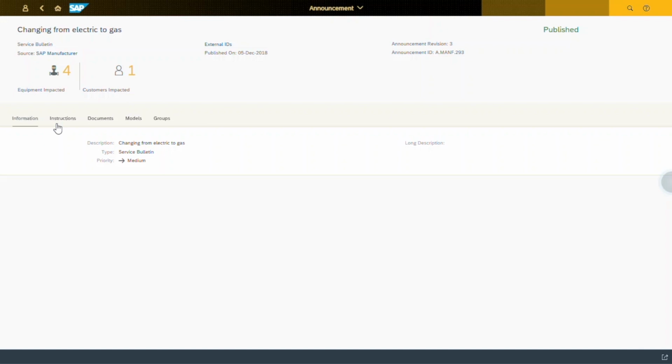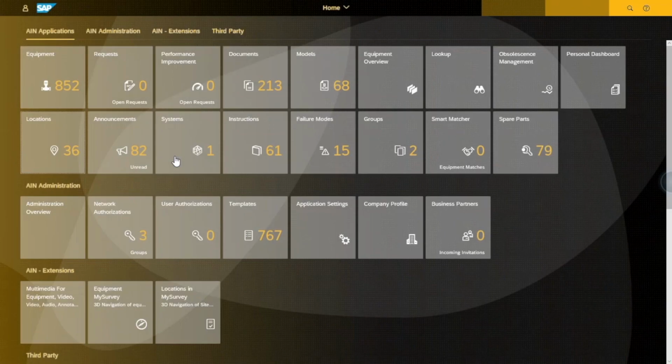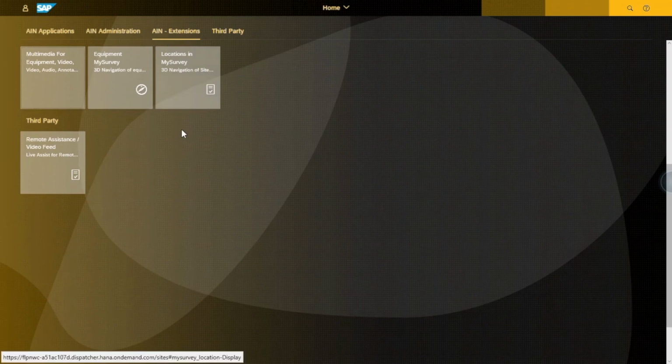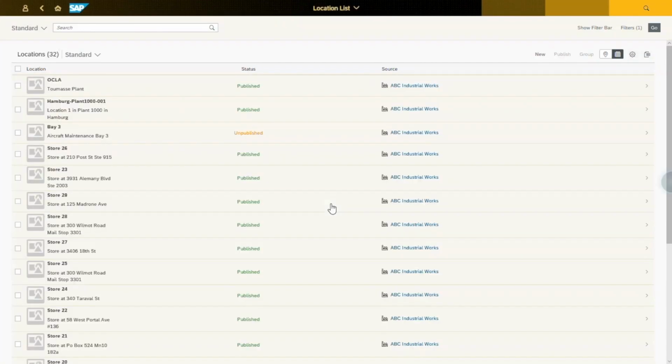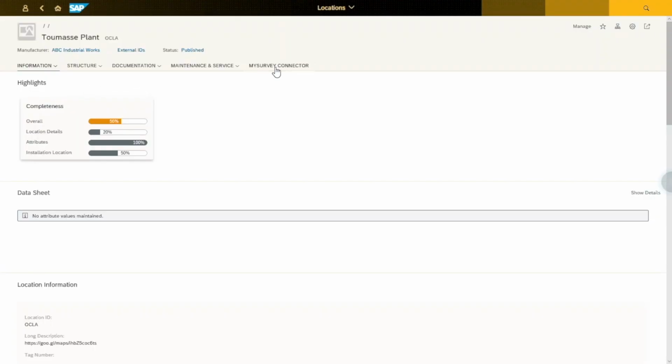And now it's time to provide some notes for the service technician who will be performing the maintenance. To get an idea of the place where the equipment is located, Alice uses MySurvey, a 3D point cloud visualization solution from Quadrica, which is integrated with SAP Asset Intelligence Network via extension points. She navigates to the tile Locations in MySurvey to launch the 3D point cloud view of the Tumas plant so that she can load the site information.